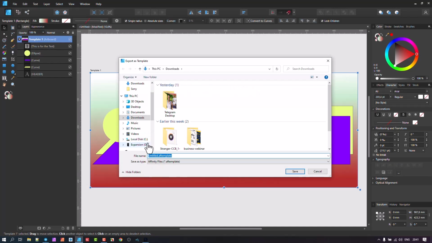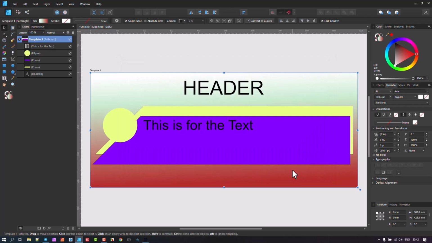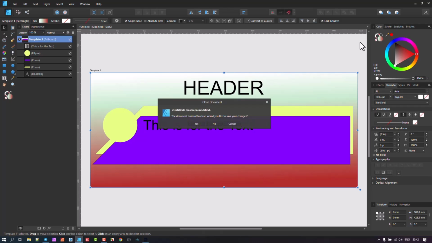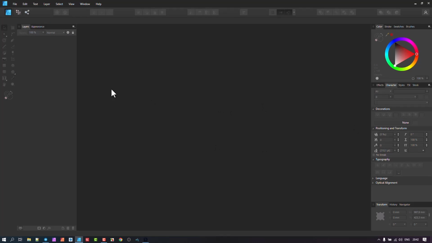So I'm just going to create a folder here. It's in my downloads, but let's say template maker, and I'm going to just do demo template. Okay, so now I'm saving it as demo template in template maker under downloads. Now if I close off this document, I don't have to save the document, I'm not working on it. I already exported it as a template.